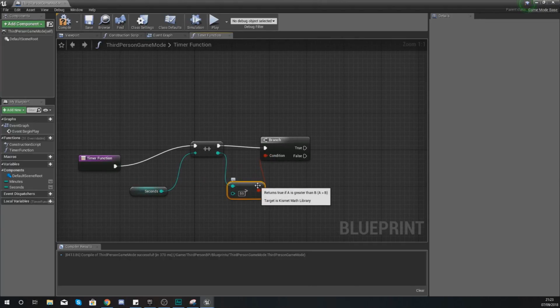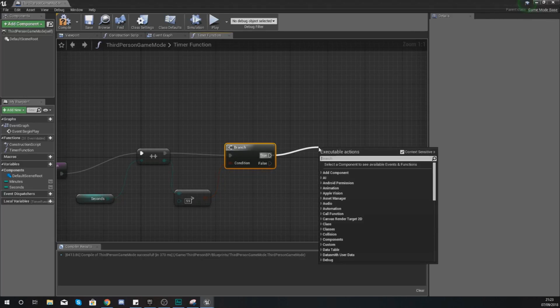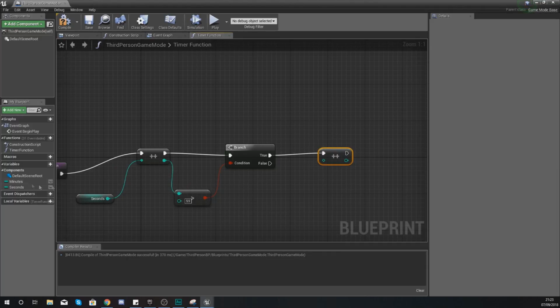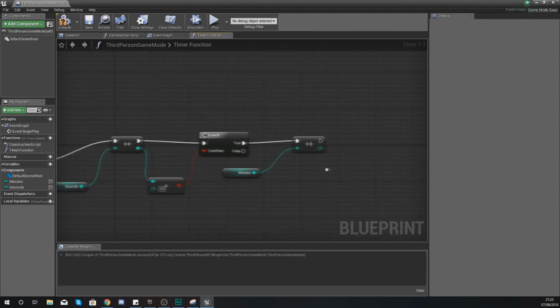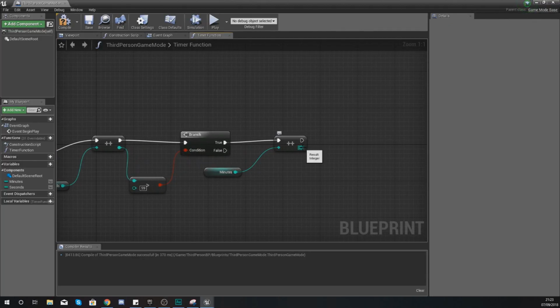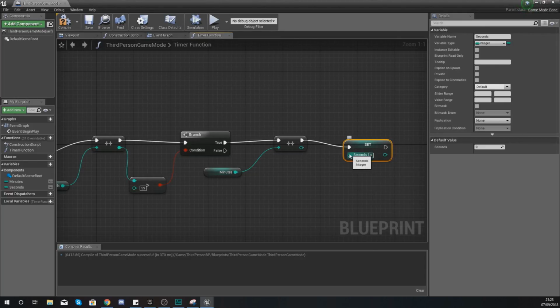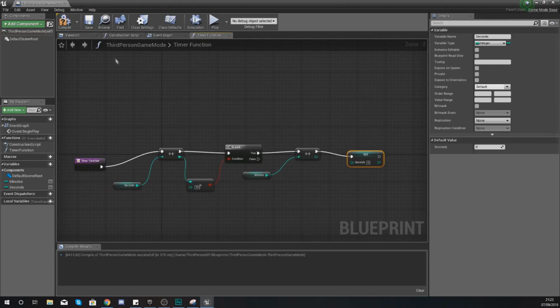So if your seconds have gone above 59, what you want to do is then add a minute. So we're going to do increment integer again, but this time we're going to be getting the minutes value. And then with this minutes value, after you've added to that, all we're going to be doing is setting our seconds back down to zero. And that's essentially all of our code for our timer variables.